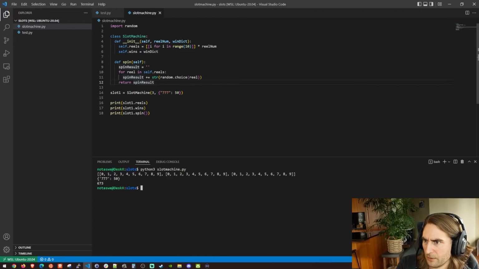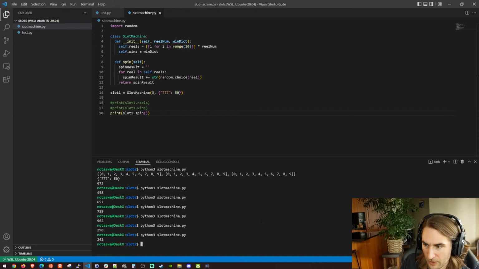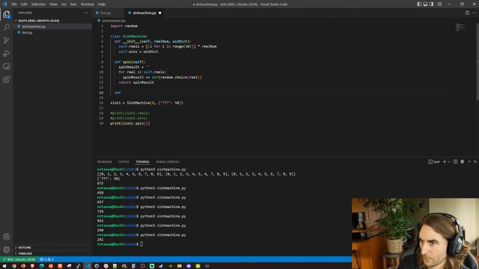And I'm going to get rid of these statements for now since I no longer really need them. So basically what we're doing is we're creating a slot machine with 3 reels and the jackpot of 777 with a multiplier of 50 if the user gets that combination of numbers, right? And I'm basically just running this over and over again, and again, we want to have a simulation that will take a number of spins as well, and will give us the information that we're interested in. So I'm going to call this def simulation.